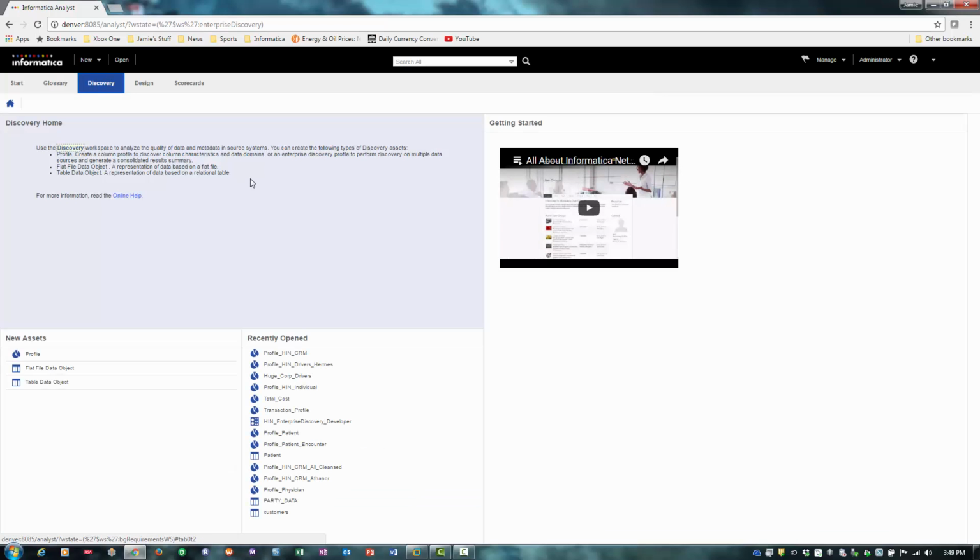The next one is discovery. This is where you would go and do your profiles, create your profiles, create the links to those data objects that you have, either being database or a flat file.